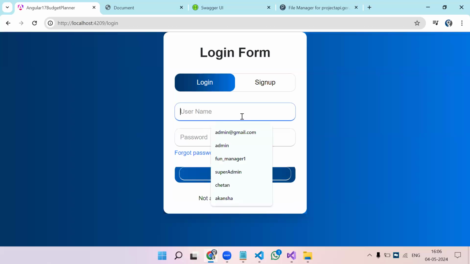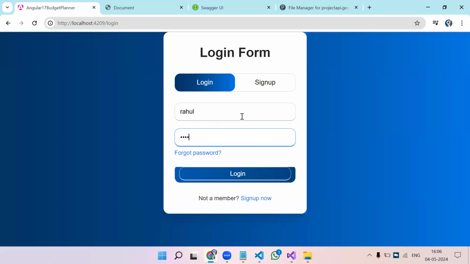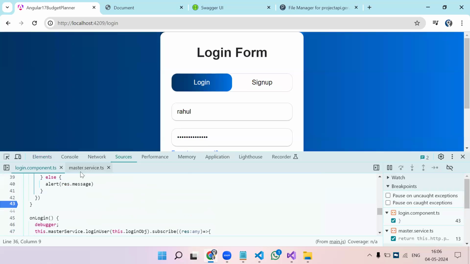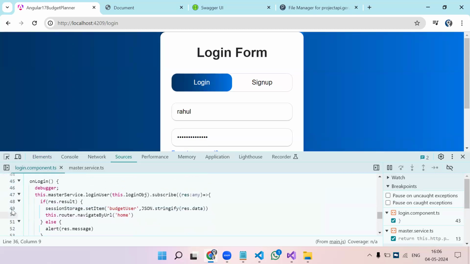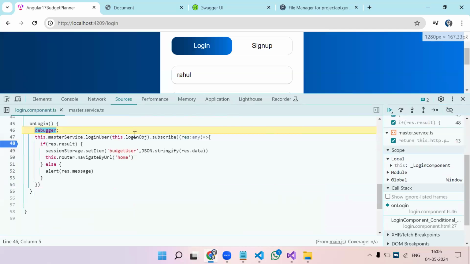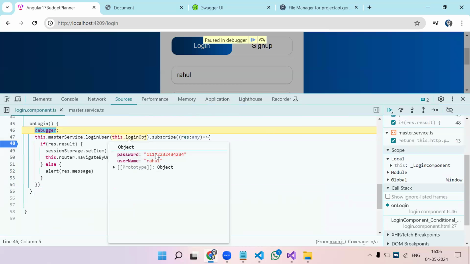So Rahul was the username, 111222. Let's try the wrong password first. We will see if it is working vice versa or not. In the surveys, here I will add the debugger. Let's click on login. So in the login object, you can see we are passing the wrong password.